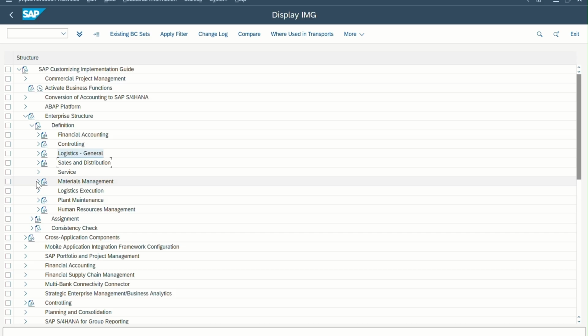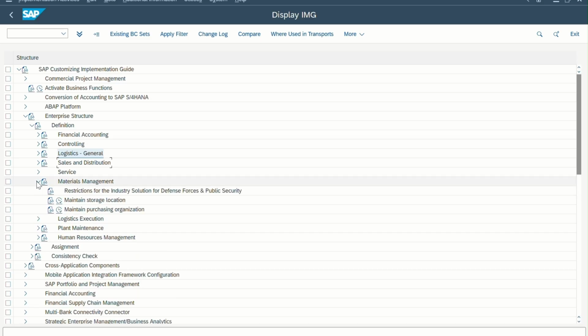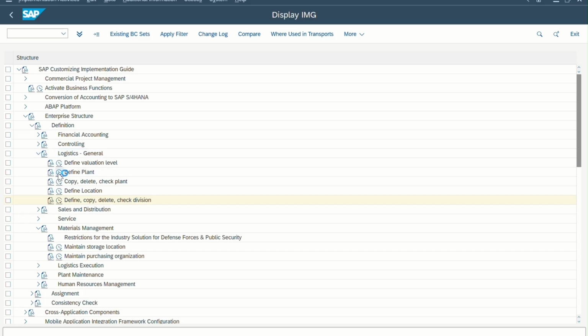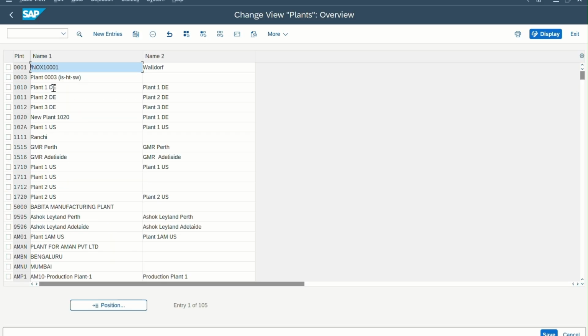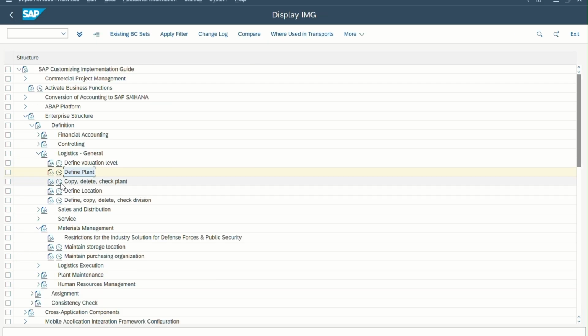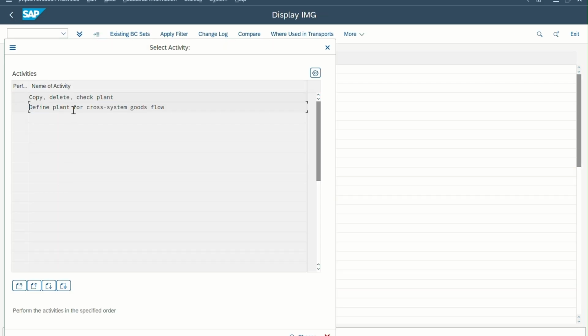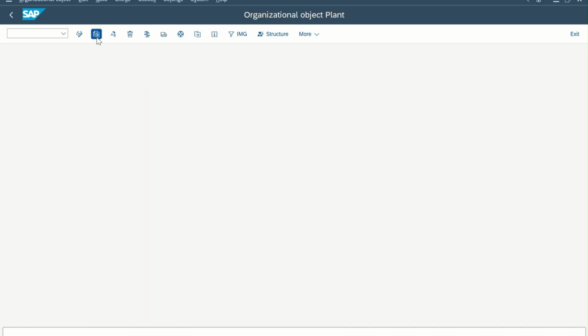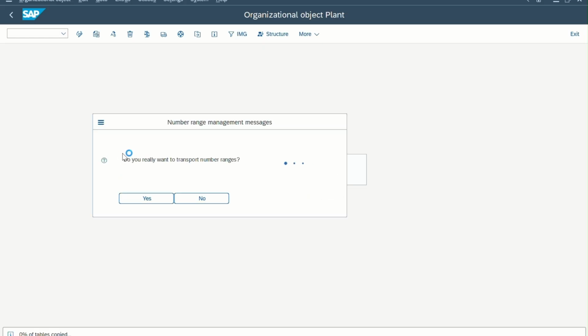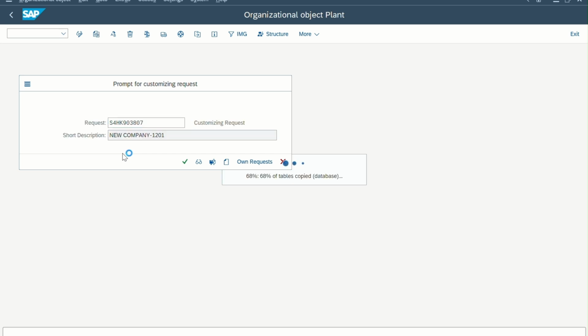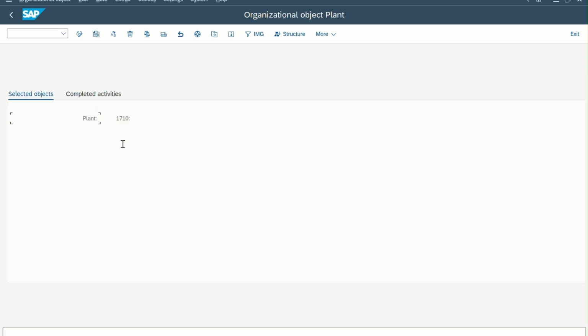Okay, where you'll find your plant, this I'm also going to show you. Go inside your logistics general. Here you have define plant. I'm quickly going to show you how you can directly create it by copying your existing data. Copy, delete, check, plant, just like what we did with the company code and sales organization. Put 1710 as the standard one to 1202. So copy every organization element. Now it has been copied and your activity is completed.